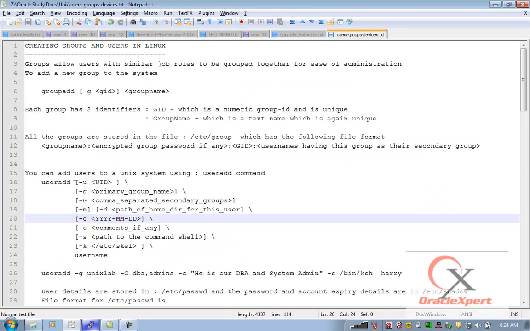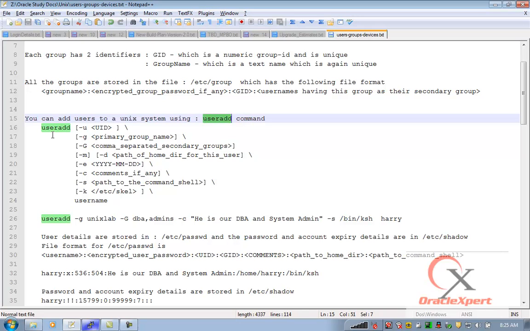Well, that was all about groups. Next one is about adding users to the system. You can add users to a Unix system using the useradd command. So it was groupadd, this one is useradd. So see what's the full blown syntax of the useradd command.